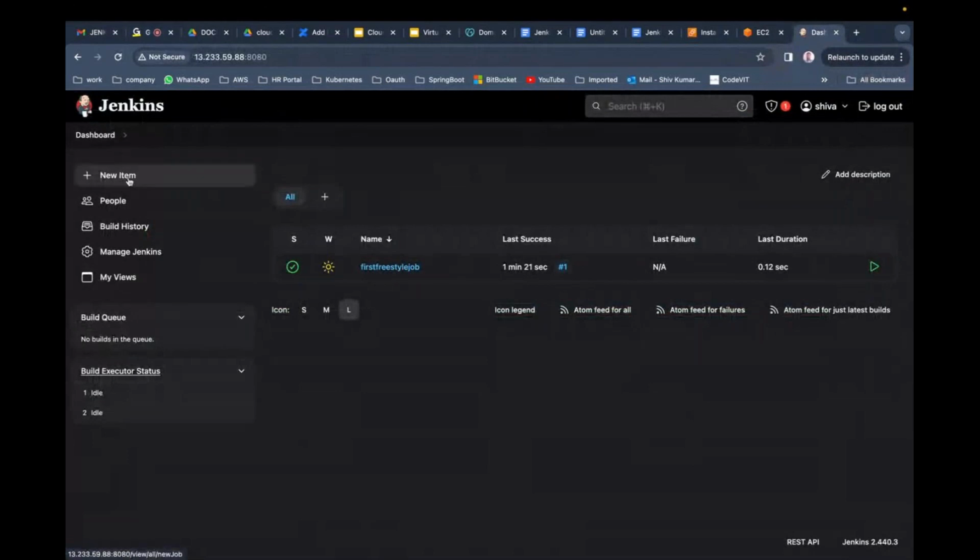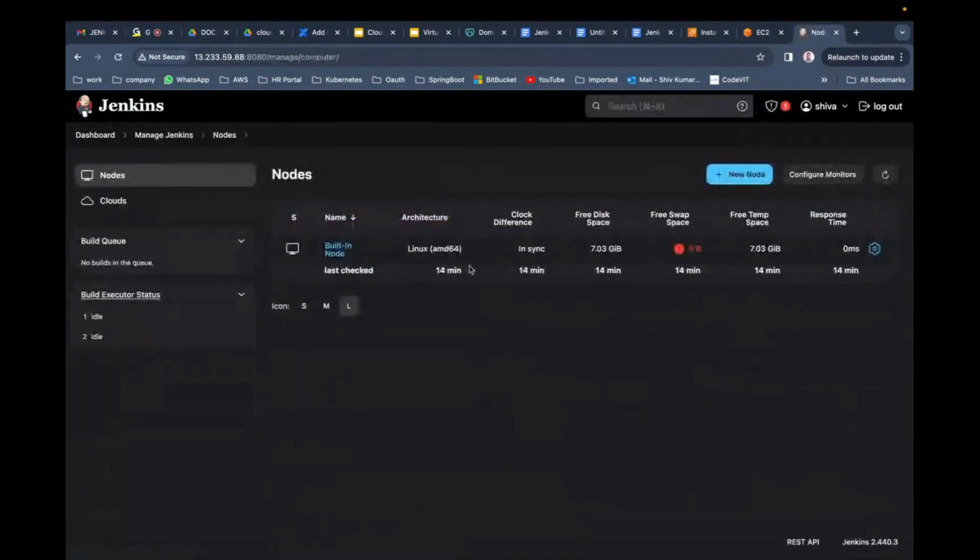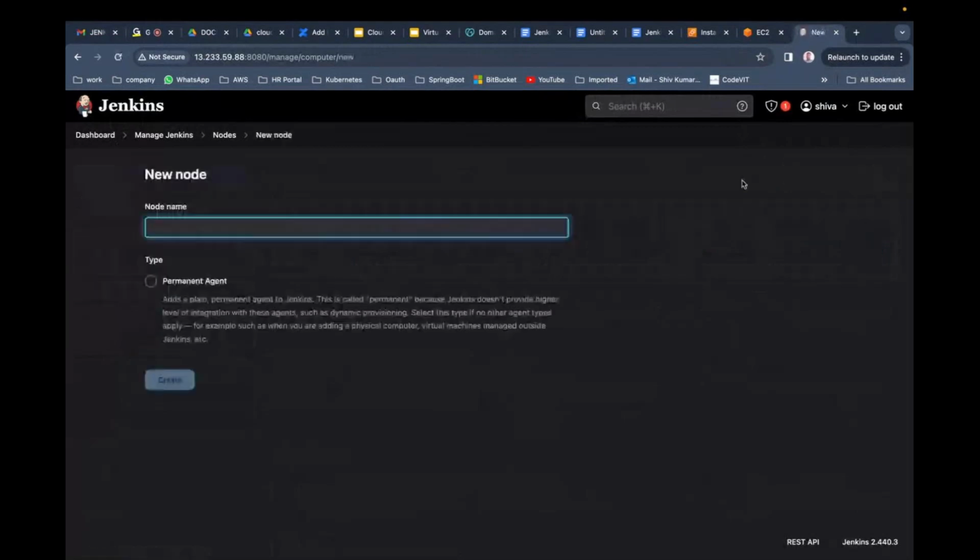Now let me go to this dashboard and click on Manage Jenkins. Click on nodes. You are going to make a cluster now. Agent nodes you are attaching to this master, that means controller. Click on new node, and here give the node a name. I am giving agent 1. This is a permanent agent. Click on create.